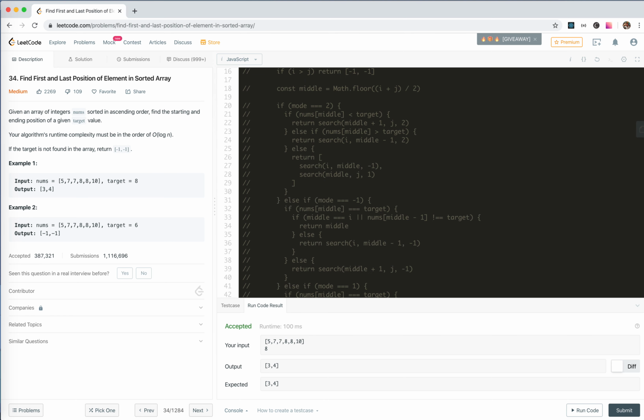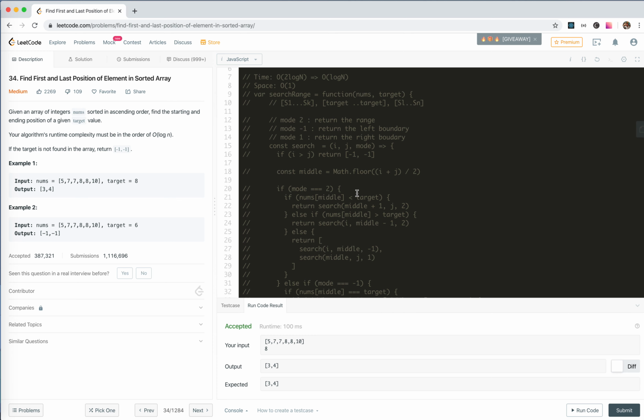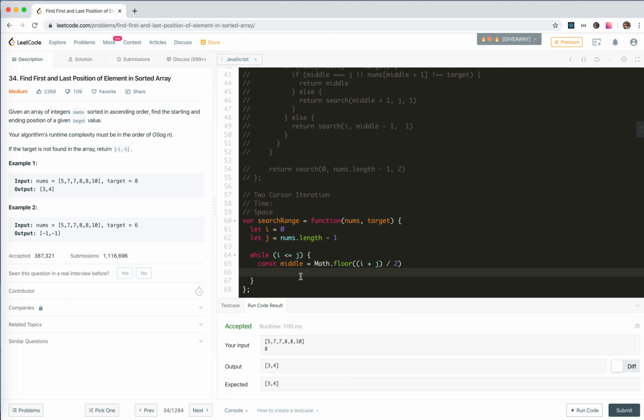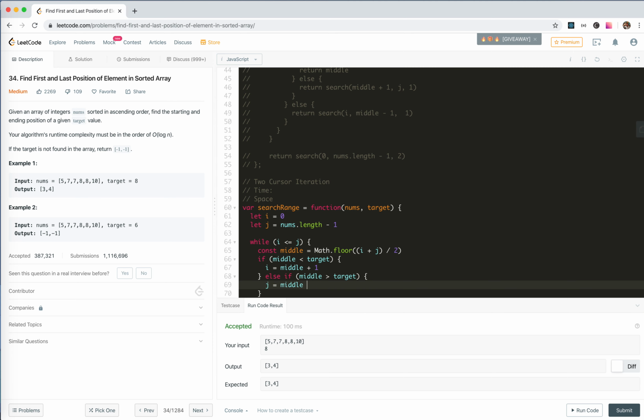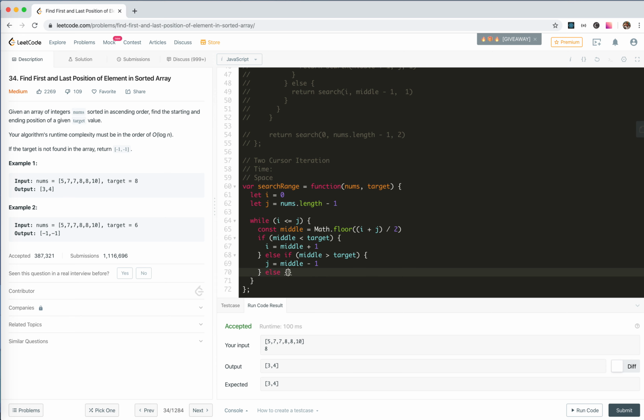Now, just as what we did in the last comparison, if middle is smaller than target, i equals middle plus 1. Else, if middle is bigger than target, j equals middle minus 1. If it equals target, then we need to find the left boundary.